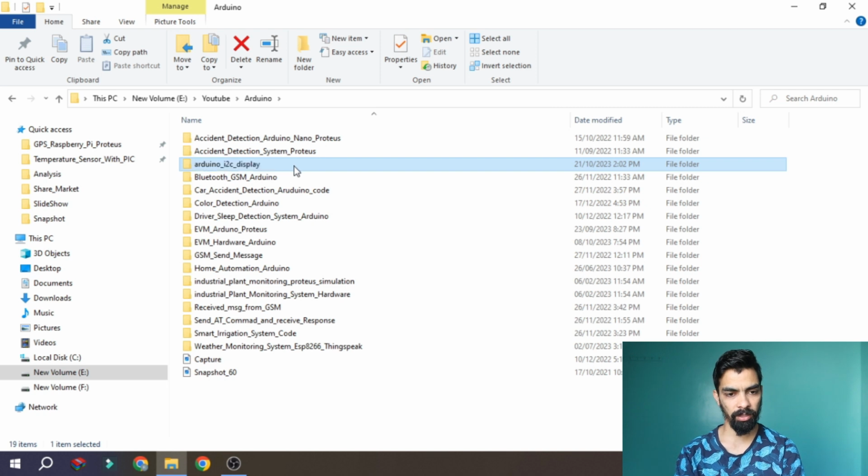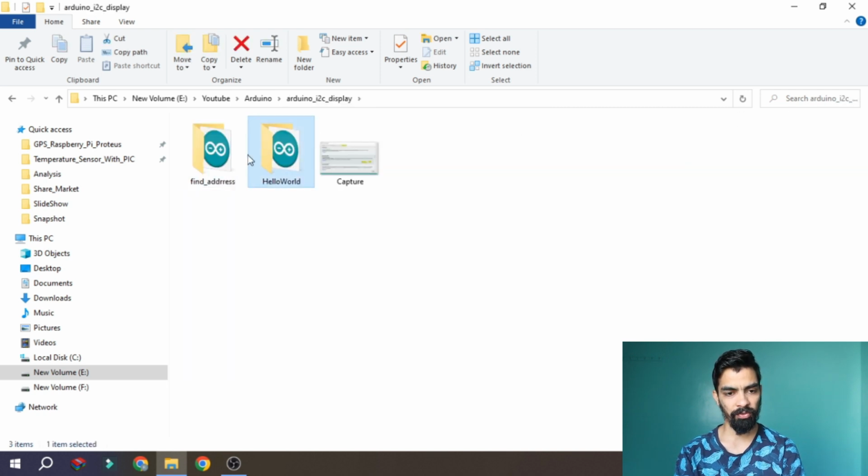Once you unzip it, go inside that folder. You will find two folders: the first is Find Address and the second is Hello World. The Find Address folder is used to find out the address of the I2C module, because each and every I2C module has its own unique address that we have to provide in our project. To find out your address, you should use this Find Address program. So these two programs you need.